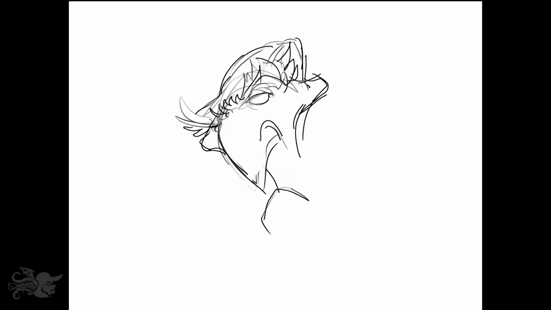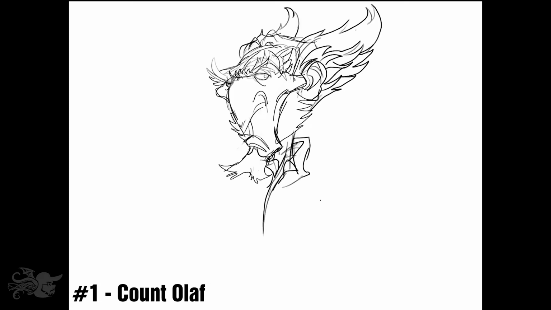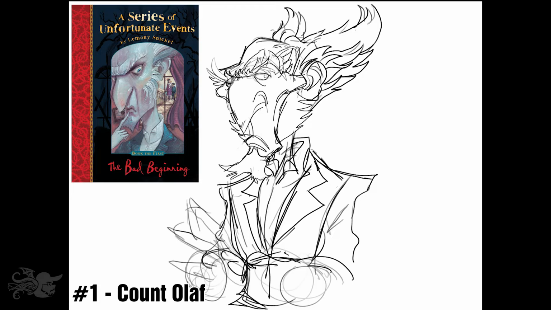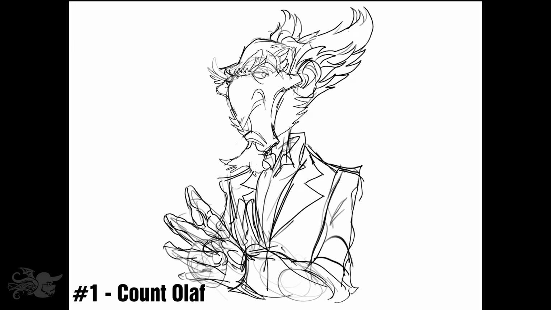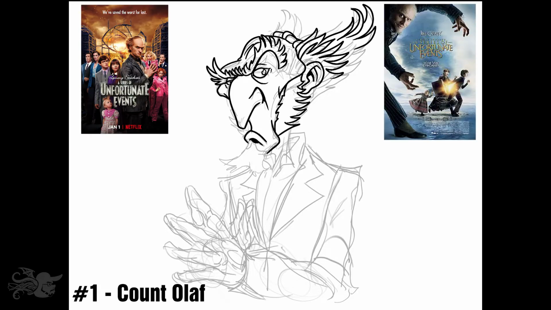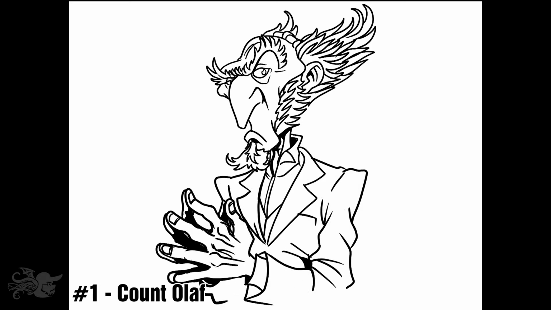Okay, so we're starting with Count Olaf, the main antagonist from the book series, A Series of Unfortunate Events. Lemony Snicket's A Series of Unfortunate Events. Sorry, that's the full title. I have seen the Netflix series and the films. I have read parts of the book to my kids, but I've never actually gone through all of the books, so I'm ashamed to say I don't know all his deal, but I knew enough.